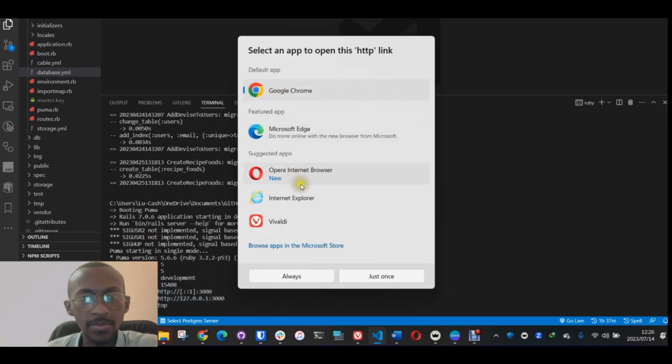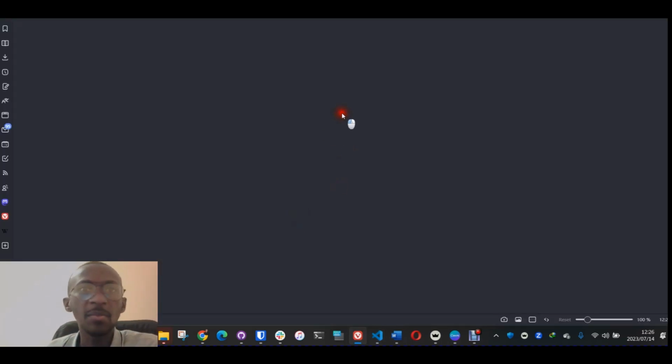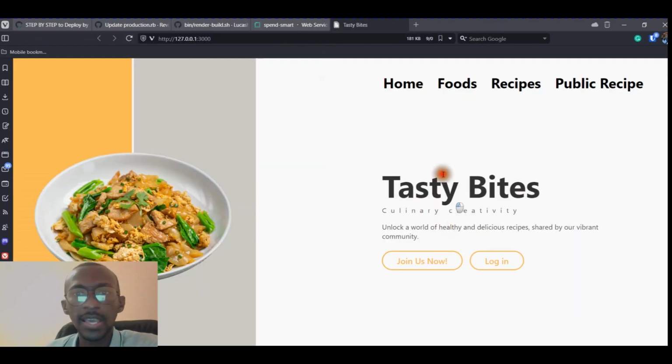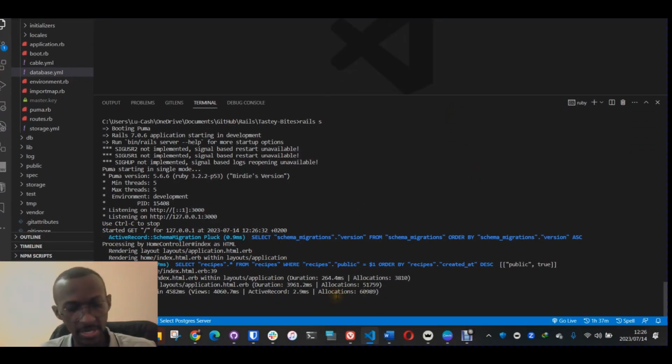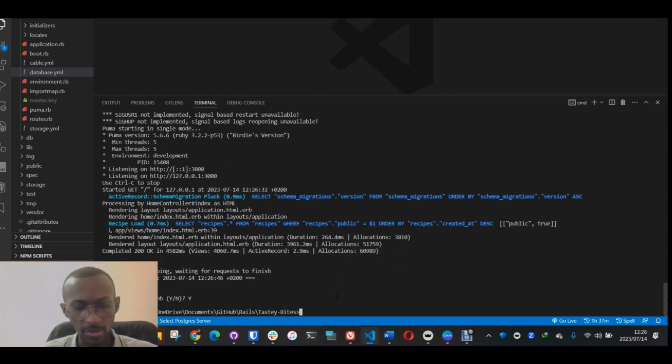I have a ton of browsers, and I like this browser, but it doesn't matter which browser you use. I just want to see if it is working. Okay, excellent, so it's definitely working. So now, it is working, migration is done, no errors. We're going to go ahead and stop this, and we are going to create a new branch.